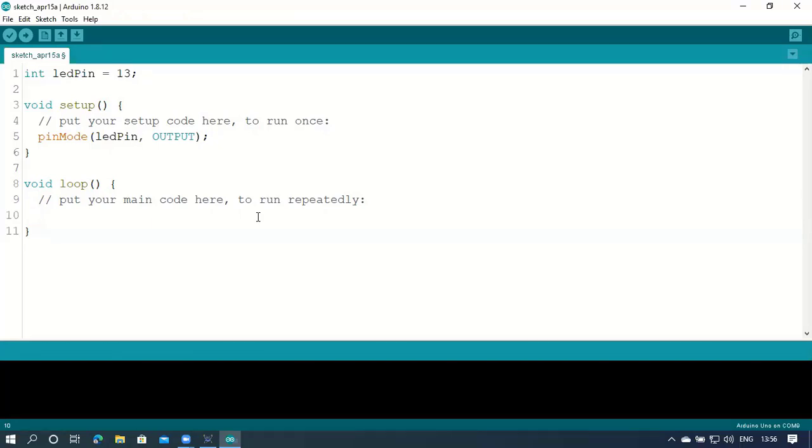When we get to the void loop part, this is where we write the logic behind what we want to do. In today's class, we would like to blink an LED. So to blink an LED, you would have to turn it on and then turn it off. That's the process, and we'll repeat the process over and over again to get it to blink.